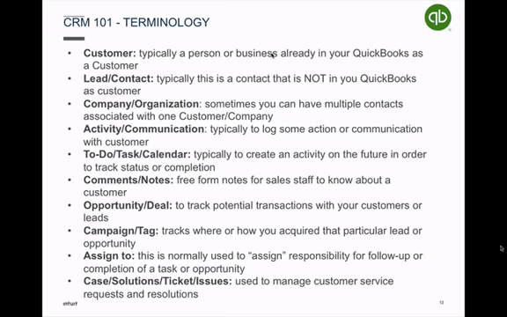Company and organization is typically used where you have multiple contacts within a company, or you have one company that's your client, but you may have multiple individuals in that company that are buying from you, and you want to keep track of who you're speaking to about these particular deals.